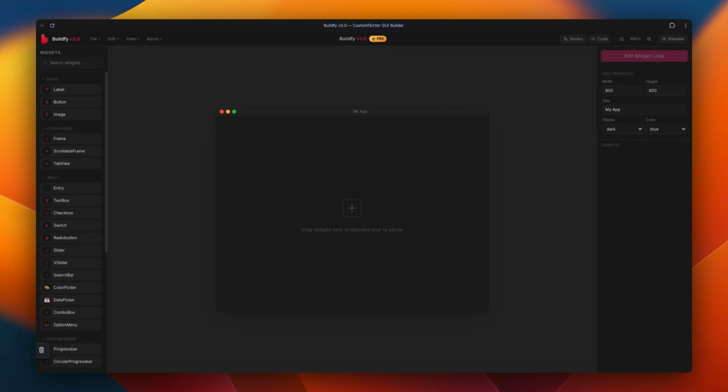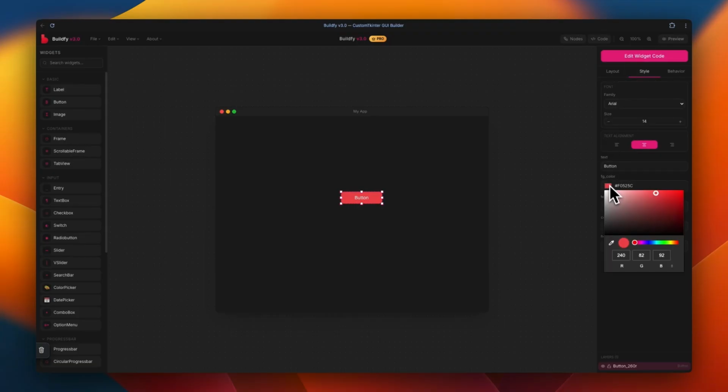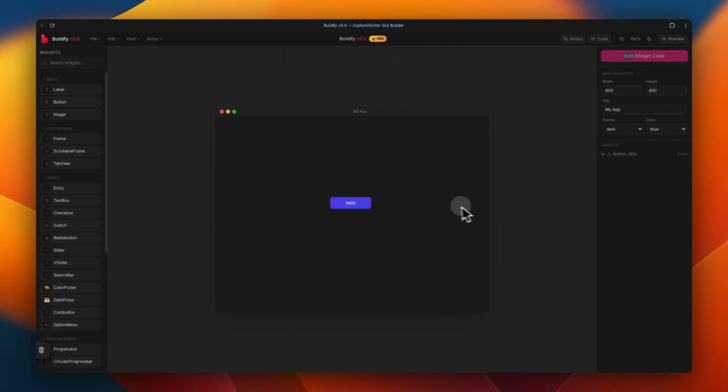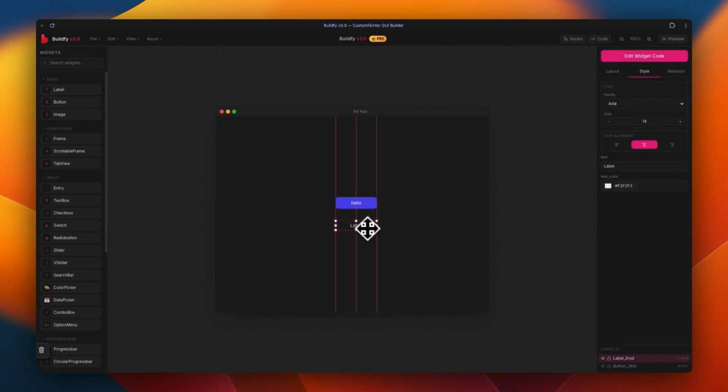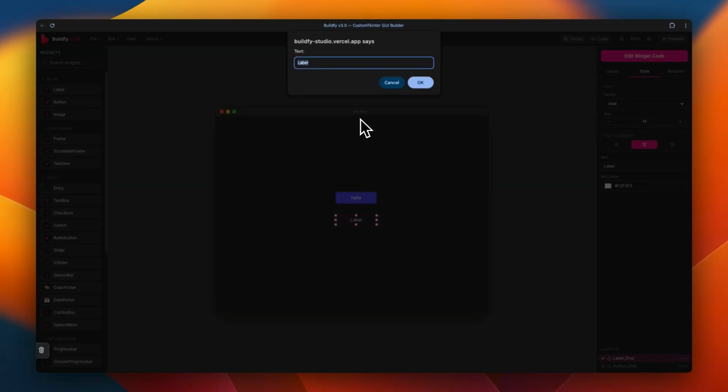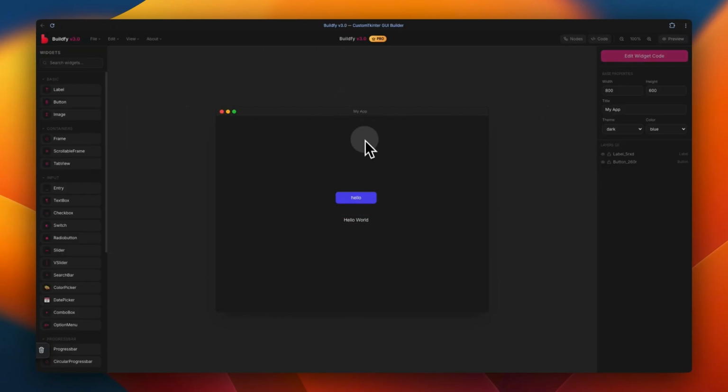Let's create a simple application that will basically guide you through the nodes. Let's add a simple button over here and let's change the color. Looks great. Let's change the name to hello. Alright. Now let's add a label over here. And we have two things over here, a hello button and a label. All we want is simply that when we click this hello button, it will show something like hello world. So let's change the label to hello world, and this looks great.